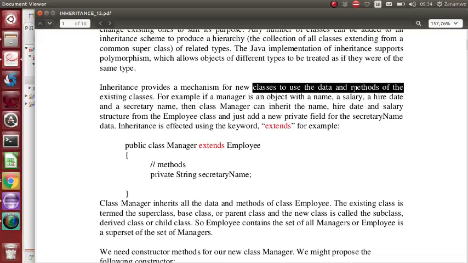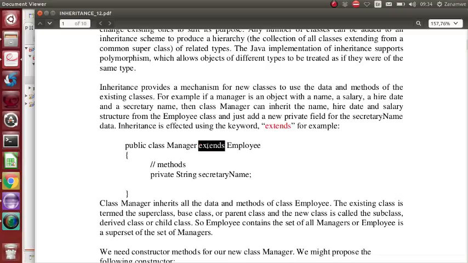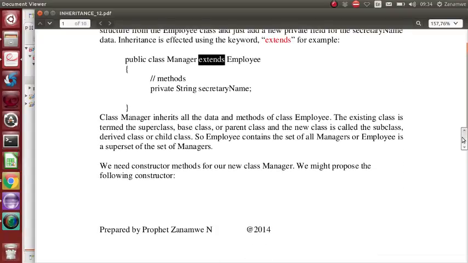Inheritance is effected using the keyword extends, and this is what you have to do. Just need to use the keyword extends. So we are saying class manager will inherit all the data and methods from employee. The existing classes are termed the superclass, base class. This is just a repetition, right?